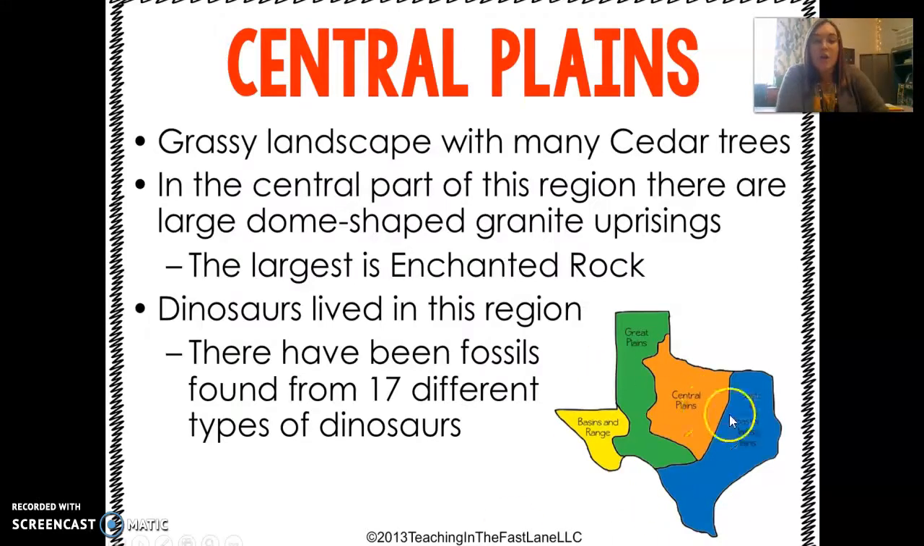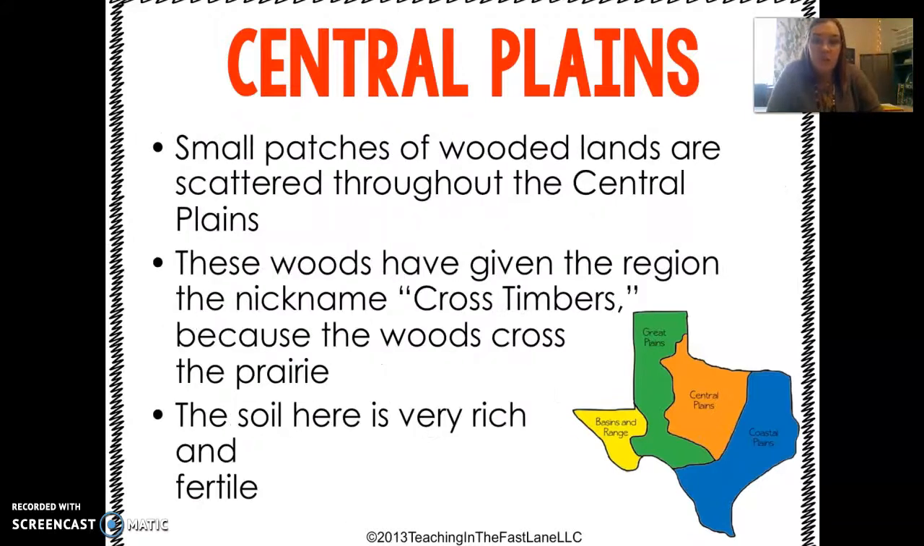So also, dinosaurs lived in this region. There have been fossils found from 17 different types of dinosaurs. I don't know if you've been to Dinosaur Valley State Park. It's pretty close to us, and you can see some dinosaur prints. So cool. Y'all should look that up.